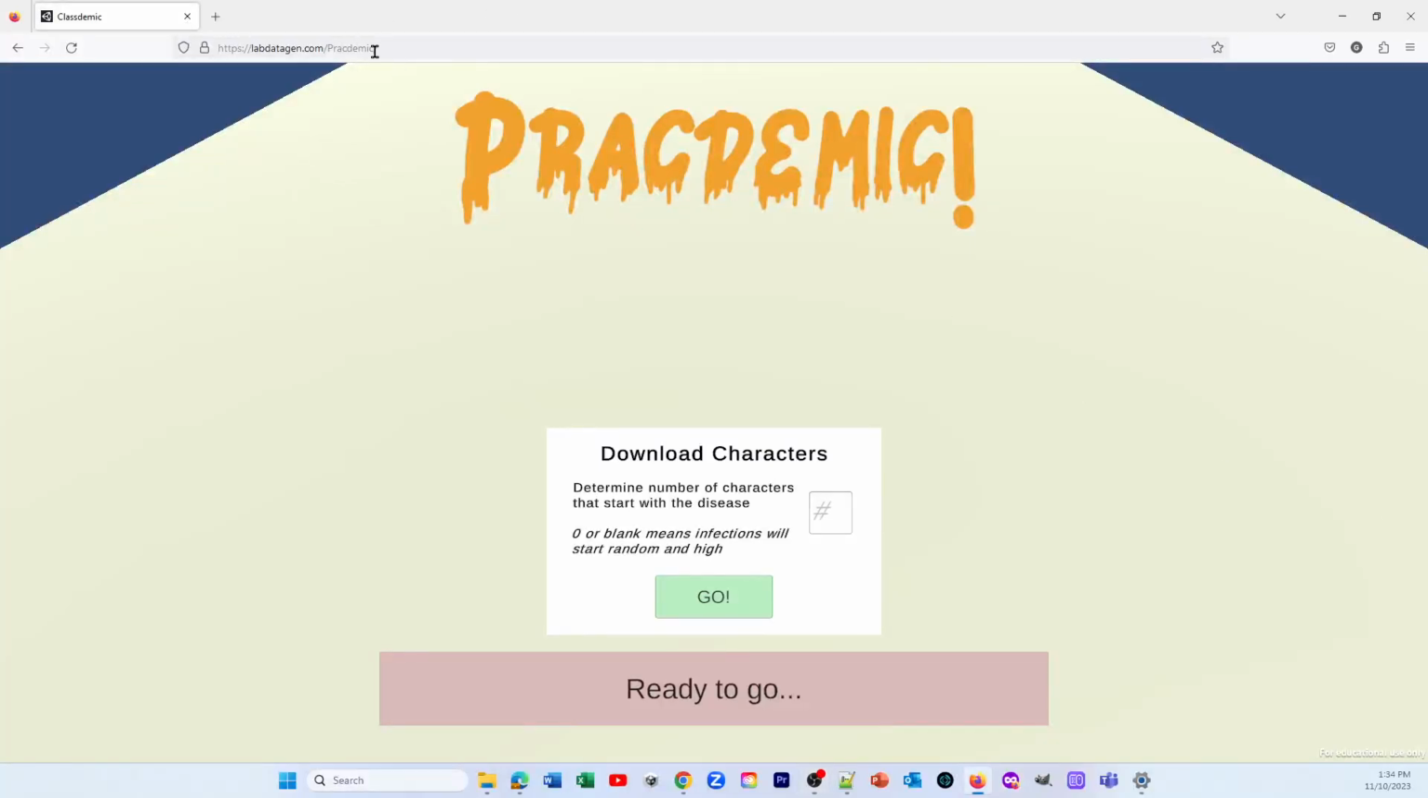Okay, so when you have typed in the address, please go to full screen because everything's really been designed around the buttons being in the right place when you're in full screen mode. The first decision you have to make is how many of the 150 characters are going to have the disease. And in the first instance, it's best to start small. If you leave this blank or put a 0, then you'll get a random high number allocated.